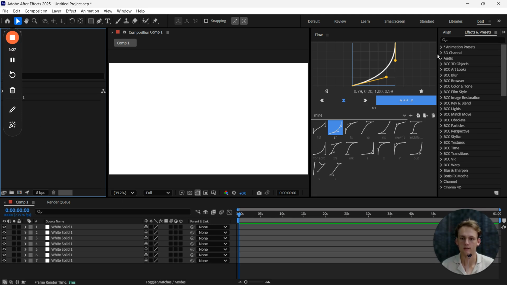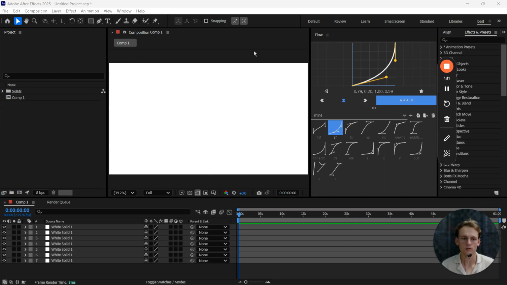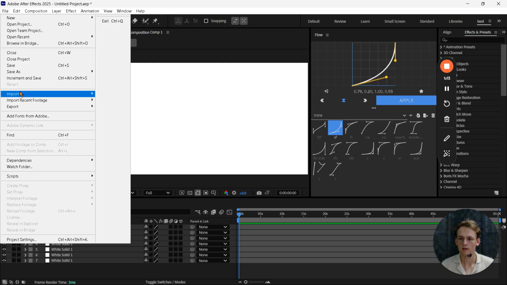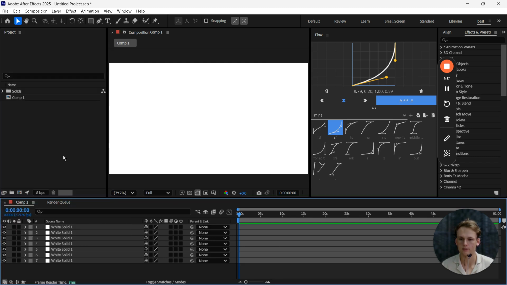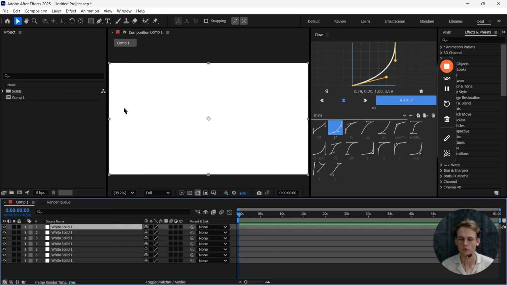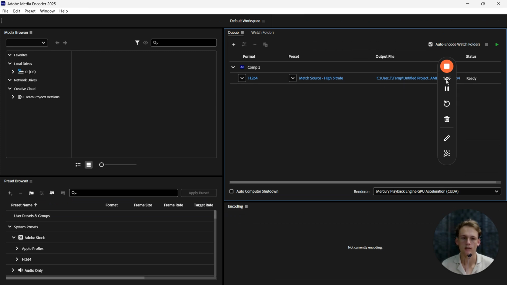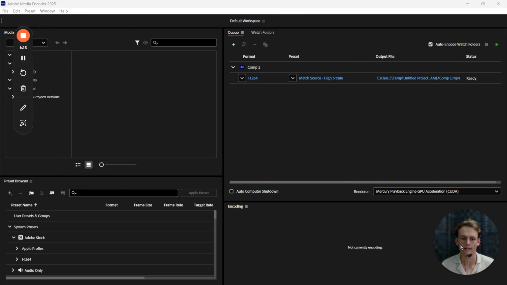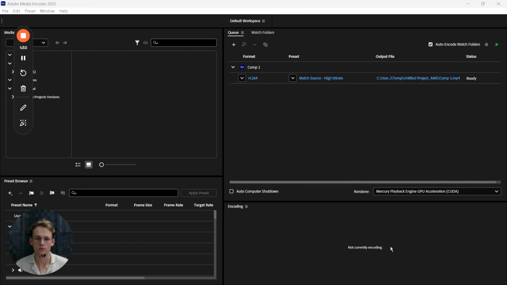Alright, so now you've done that, come back into After Effects, click on File. Click on File, Export. Oh, sorry, you gotta come down here. You gotta unselect everything. I think File, Export, Add to Adobe Media Queue. Alright, so when you come into Adobe, it'll automatically open it for you, and you'll see this right here. So that's what we're gonna export.